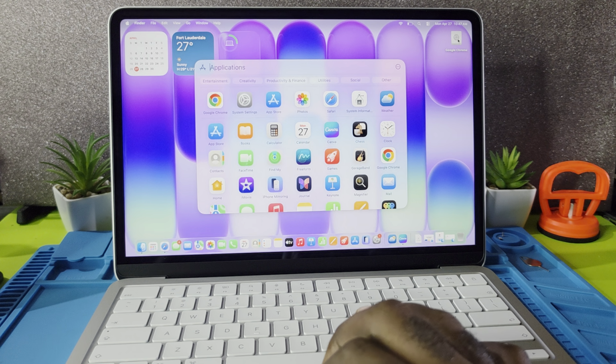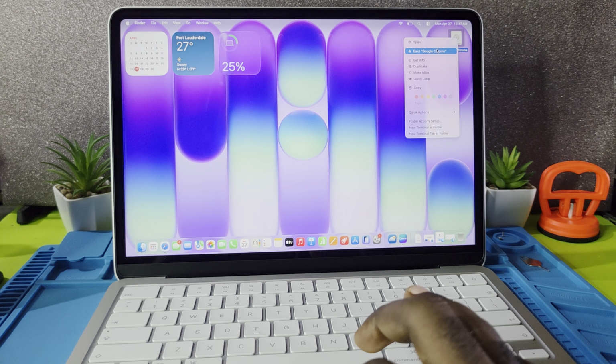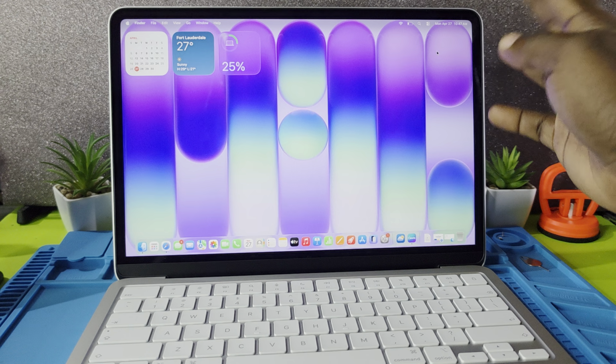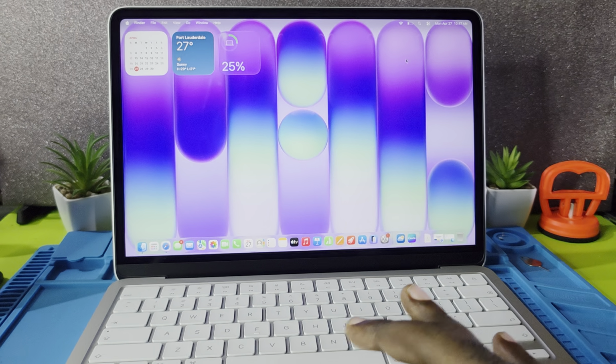What you can do is use two fingers, tap the touchpad, sorry about that, and you're going to eject Google Chrome. All right, so it will remove it, or you can leave it as is. Eventually when you restart, it will disappear.